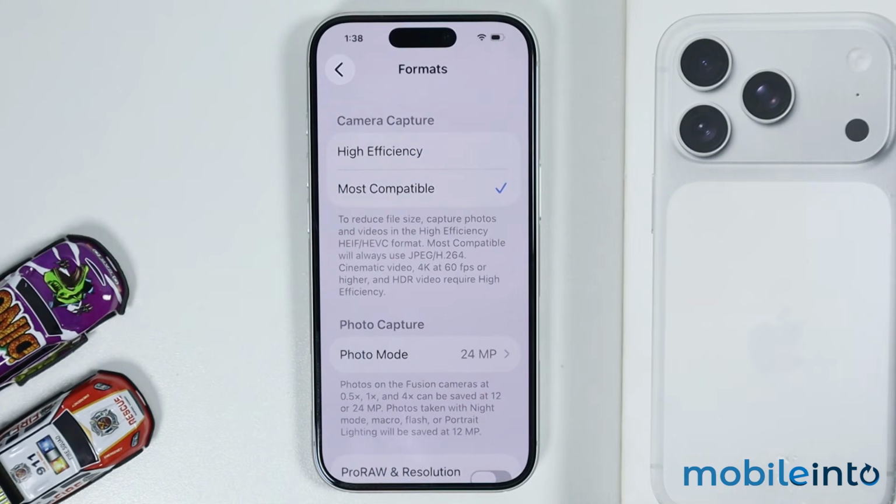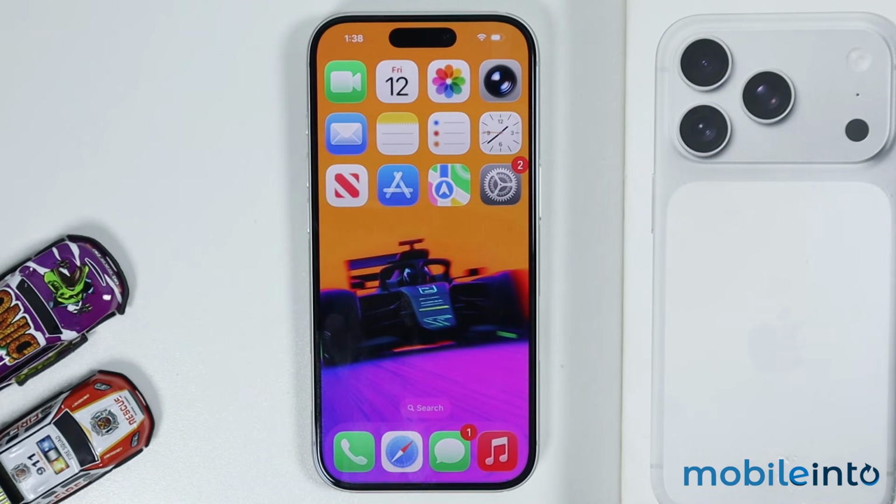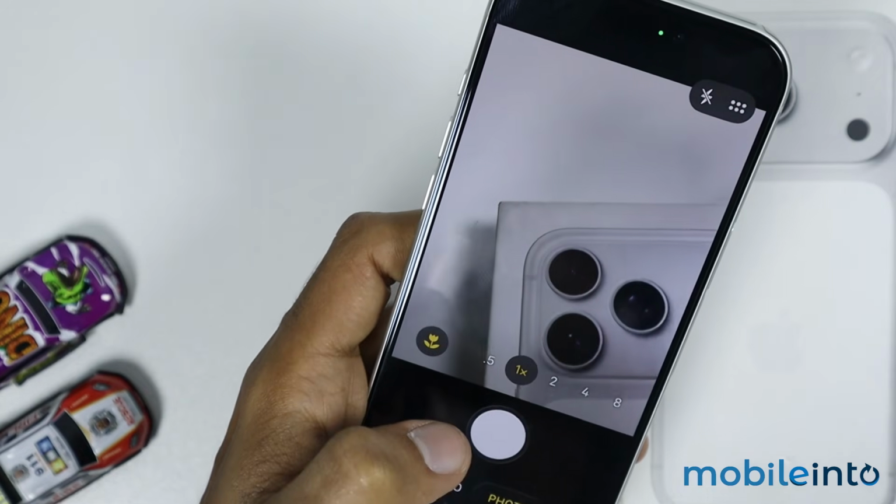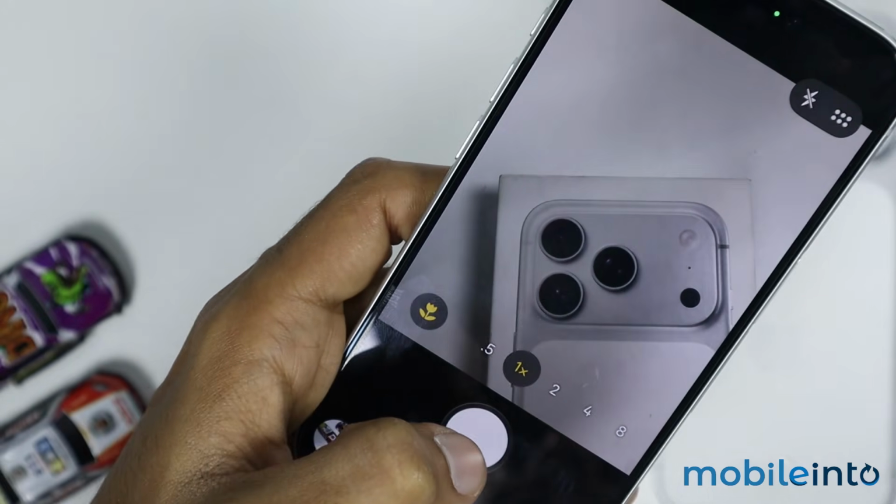After you select Most Compatible, then go to your home screen and capture any photo with the camera app of your iPhone. For example, I will capture this photo.